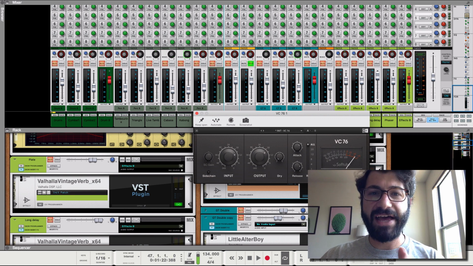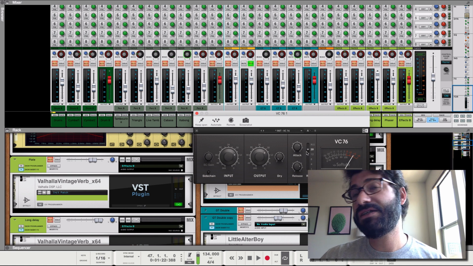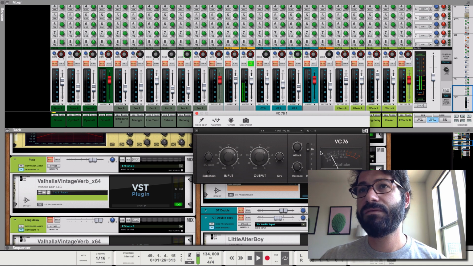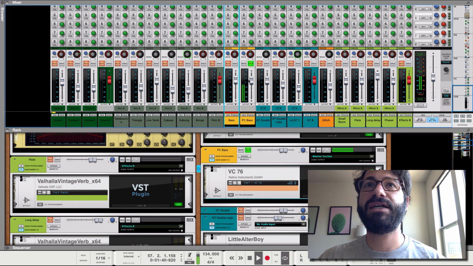So I don't know if this models the real 76, because the real 76 doesn't give you accurate metering information when you go to all mode. Alright, that's taking away most of the transients, but giving a nice round, warm tone. So let's mix the two together.